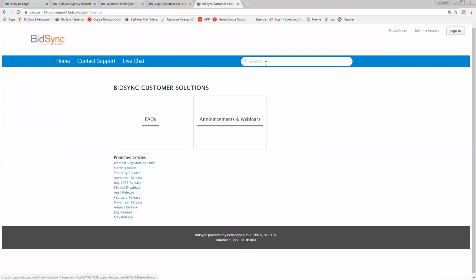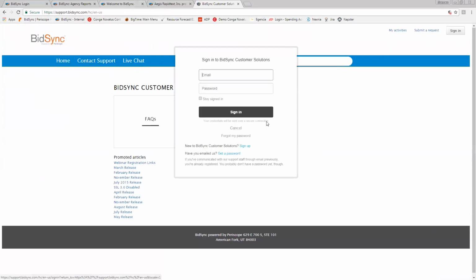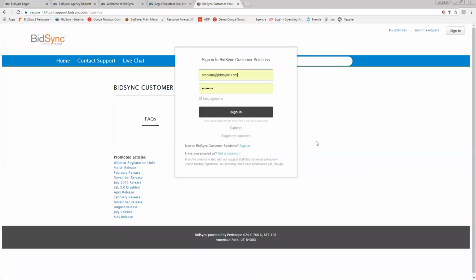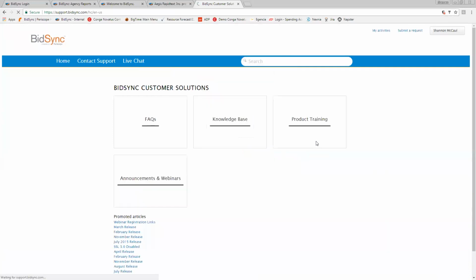You will have to create a separate login. So you'll click on sign in, sign up. You'll create your information so that you can create your login. And then once you create your login, you'll be able to log into the tool. Once you log into the tool, you then have access to all the great resources.